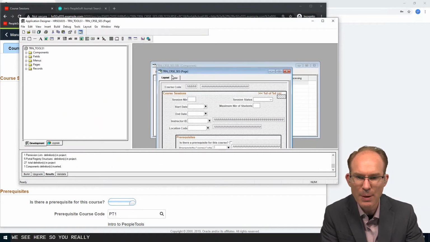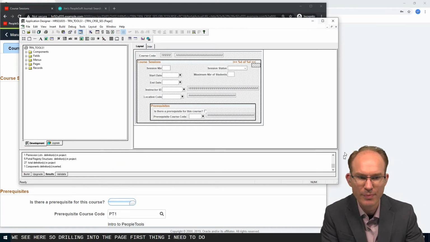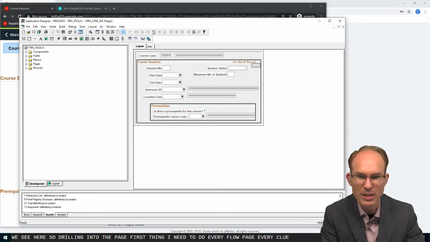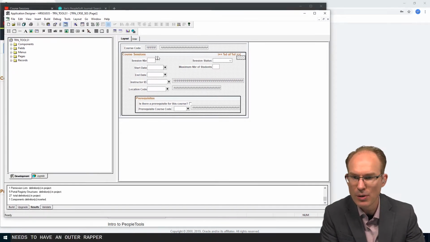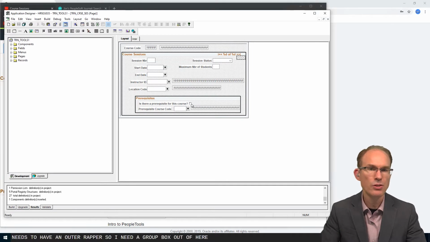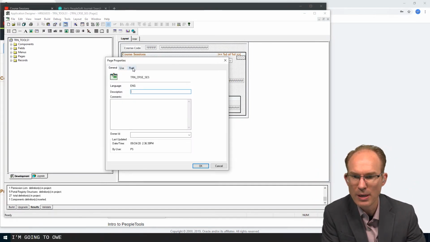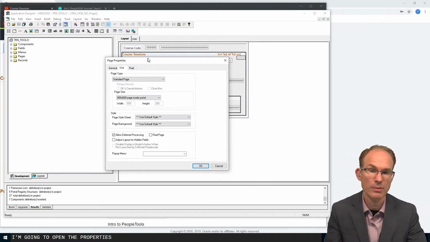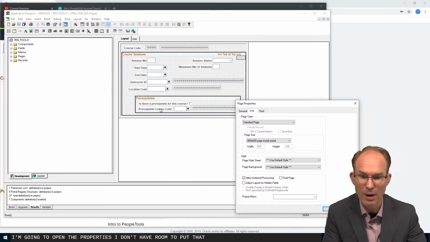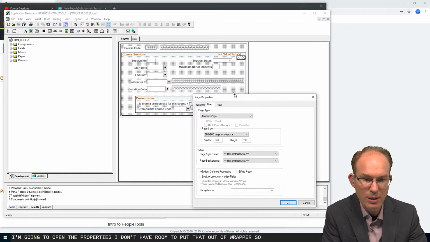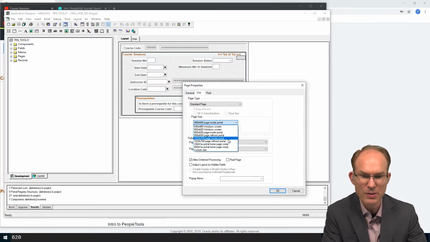So drilling into the page, the first thing I need to do, every Fluid page needs to have an outer wrapper. So I need a group box out here to contain all of this content. So I'm going to open the properties. I don't have room. I don't have room to put that outer wrapper. So, 800 by 600, 24 by 768.